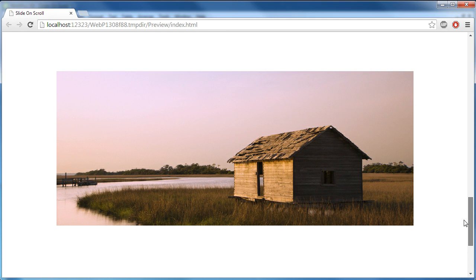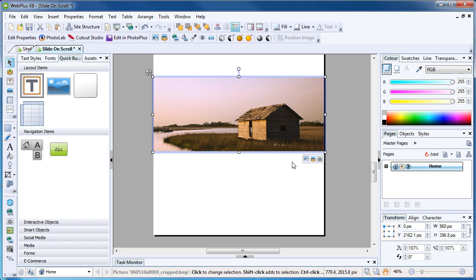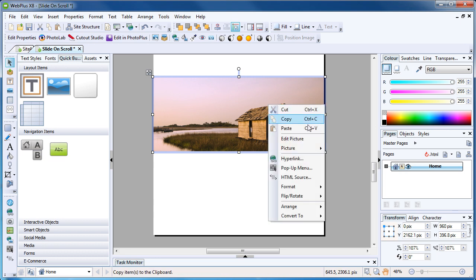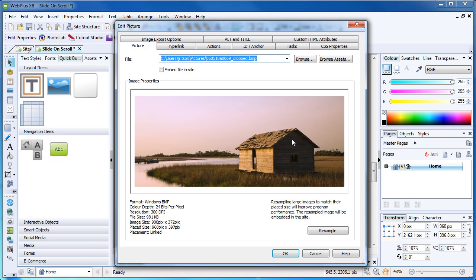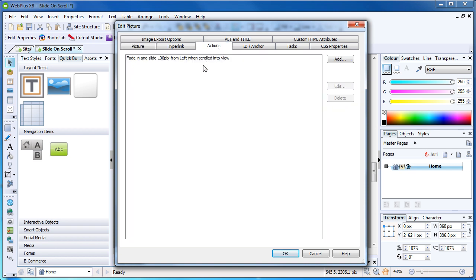Let's try something a bit more advanced. This time, we will keep the picture static, but have a panel slide in that contains some text and a small image. Going back to the Actions panel by right-clicking the picture and choosing Edit Picture, we can highlight the slide-on scroll action and choose to delete it, then click OK.